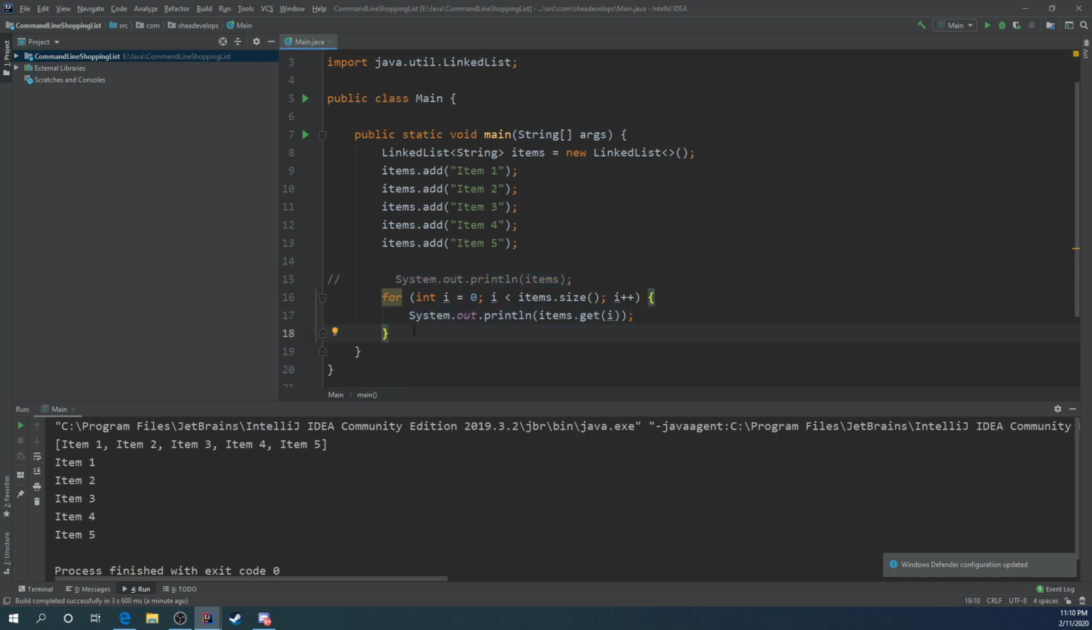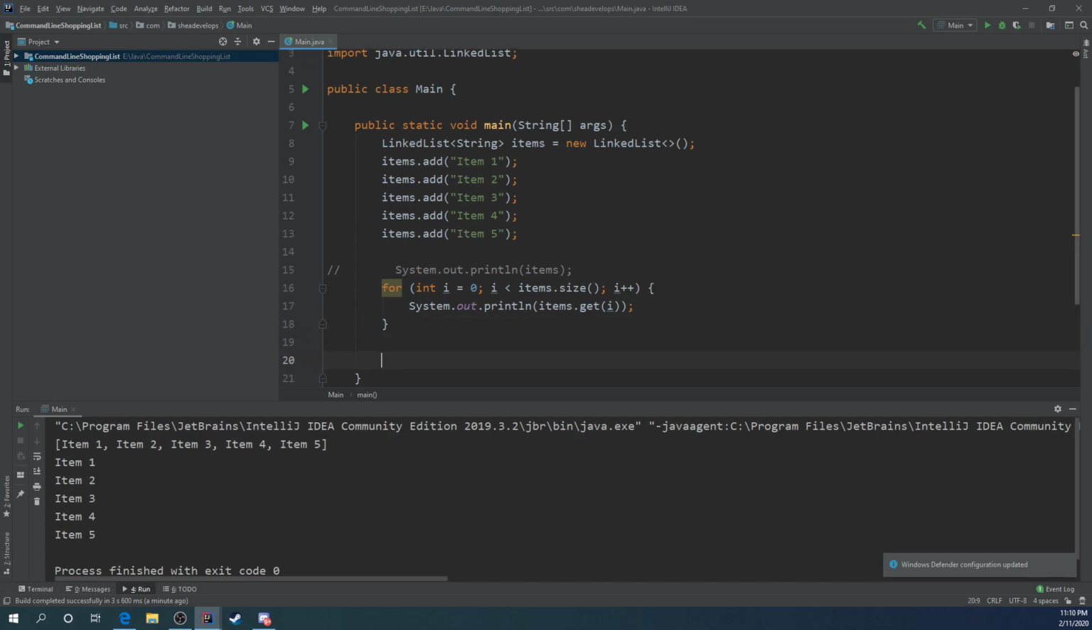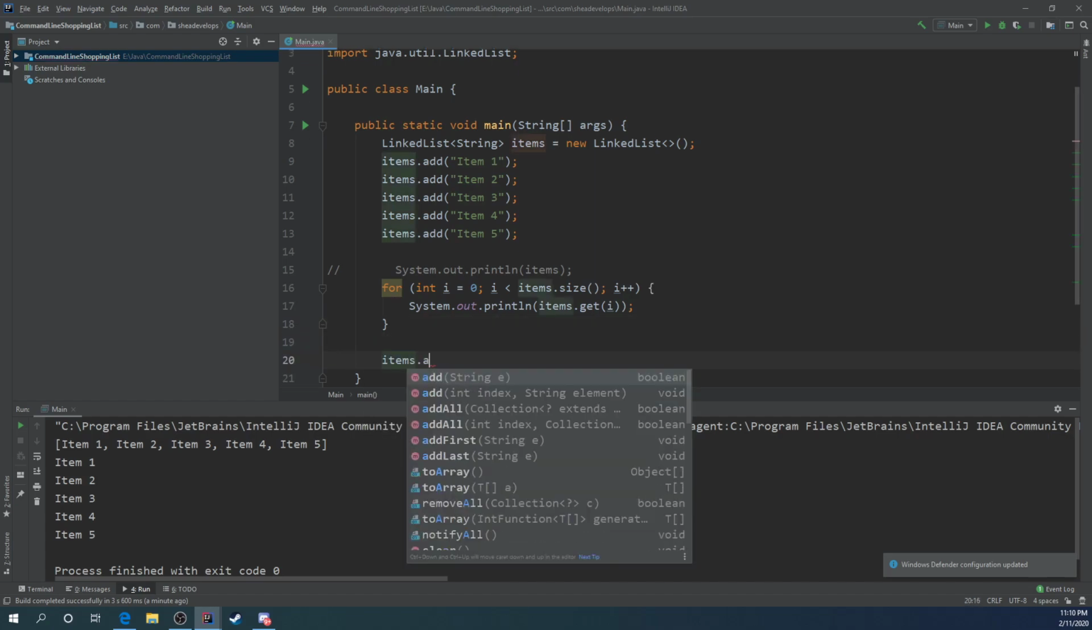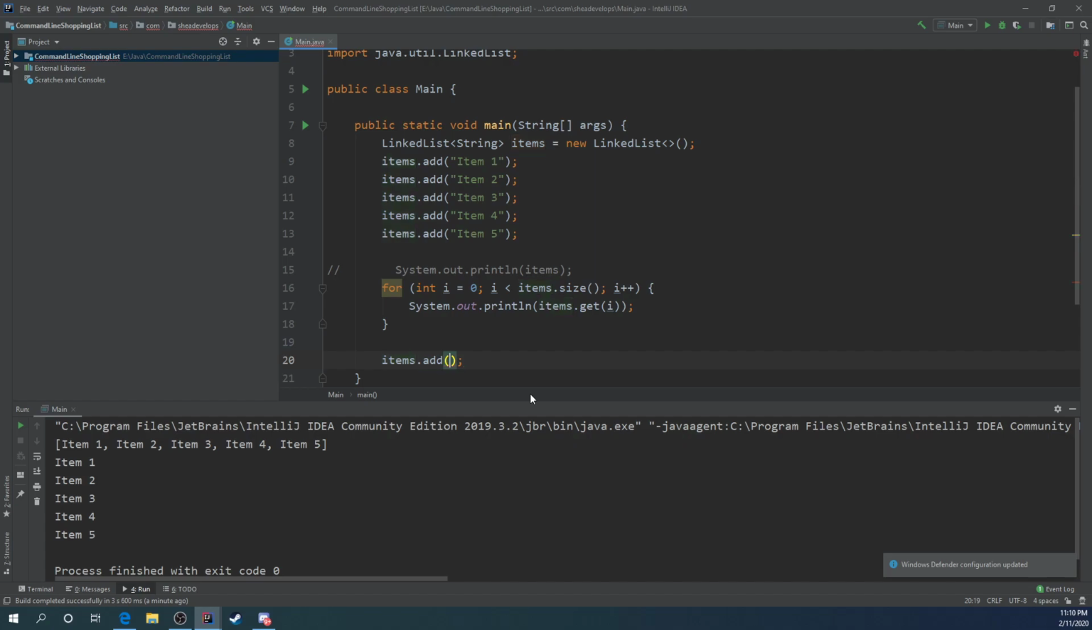So let's go ahead and I'm gonna comment that out for now. I'm gonna leave this, and let's do items.add, and this time we're going to use the second one right here that takes an index and then the string element that we're adding to it. So say we wanted to add an item to index 1, which is item number 2.